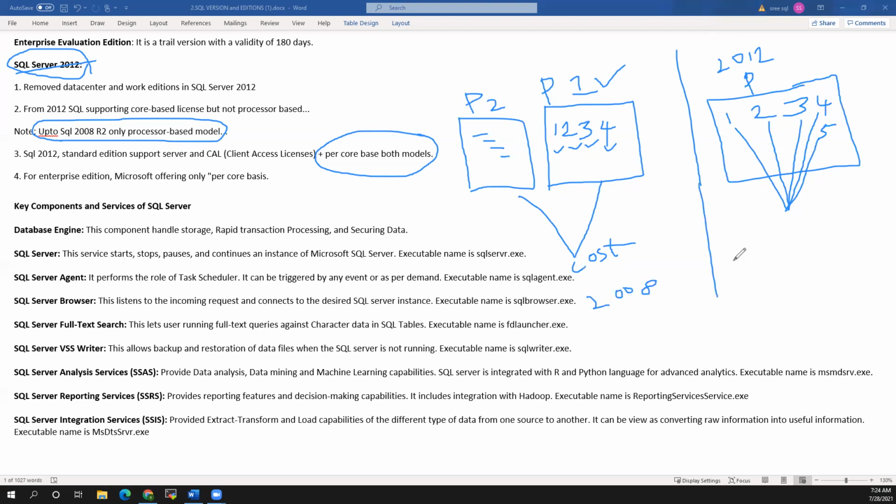In SQL Server 2012, it is based on the cores. This is a core based model, and this is a processor based model. From SQL Server 2012 onwards, they changed the licensing model, so they will be charging based on the cores. If you are adding more cores, the licensing cost will increase more. So this is the processor based and this is the core based license model.